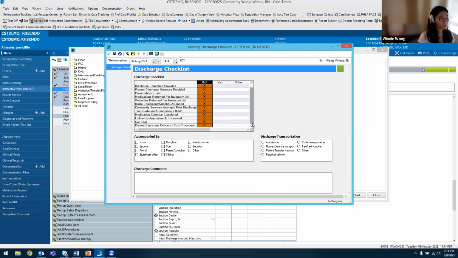And then also remembering to scroll down to make sure you also get this field, patient expresses concern post-procedure, how they were accompanied, how they went home, and any additional comments you wanted to make, you could do so here. And then just a check mark to sign.